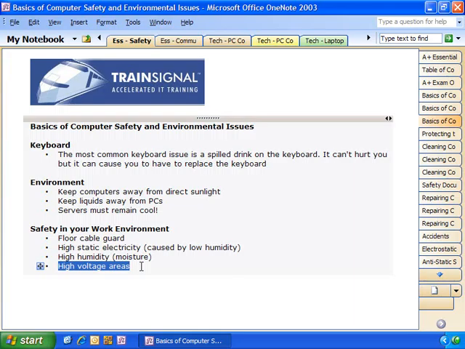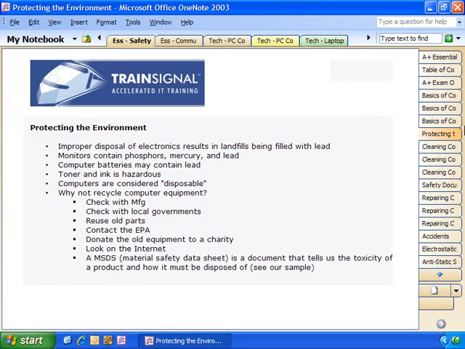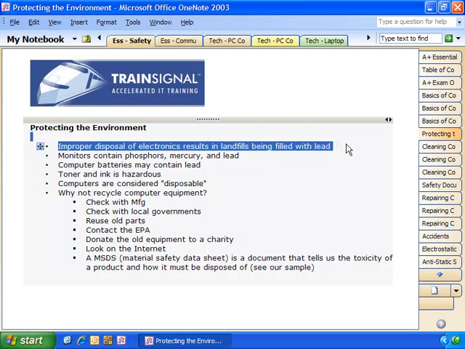You want to take special care to make sure that this doesn't happen to you. So when it comes to protecting the environment, it's important to know that the improper disposal of electronics results in landfills being filled with lead. This is harmful lead that pollutes the environment. So if you just take your PC and set it out on the curb for the trash man to pick up, just sending that PC to the local landfill pollutes that landfill. So that's not a good thing to do.